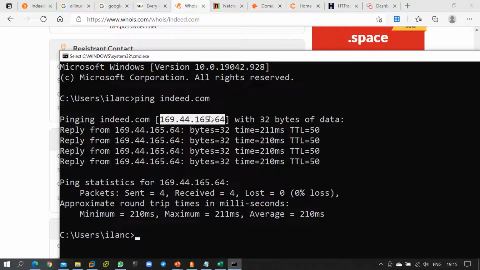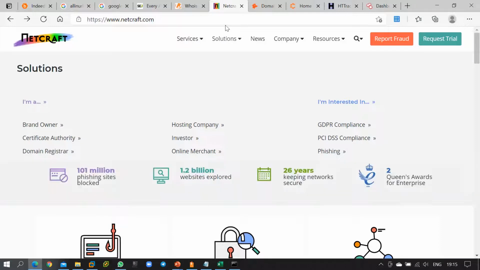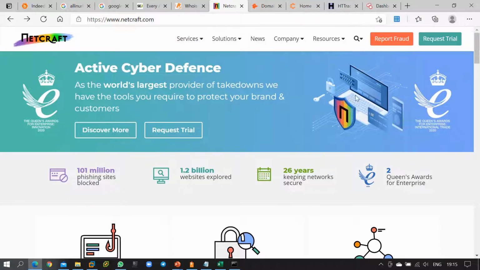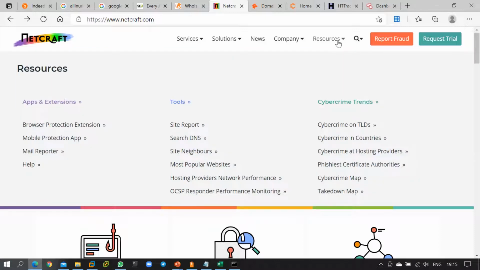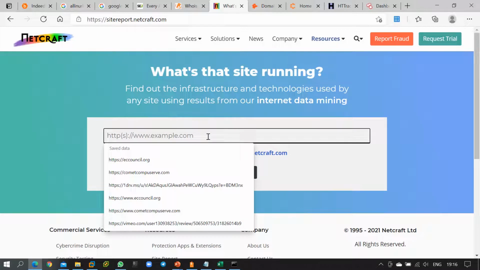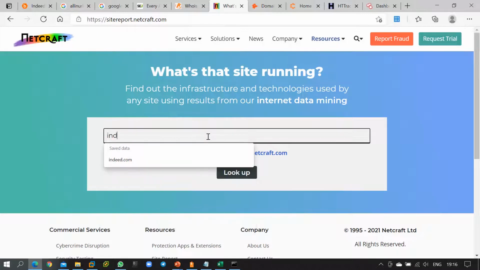And now I need more information about the target, like what is the operating system platform, or what software they are using, all the information I need. So to get that information, we have one particular site called netcraft.com. From this site, you can get some information. I can go to the resources of this site and site report, where I can get the detailed information of that particular site.